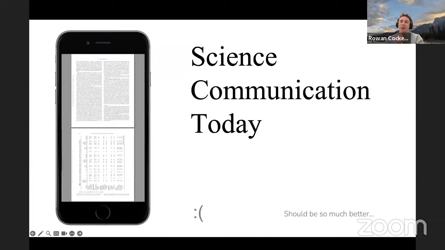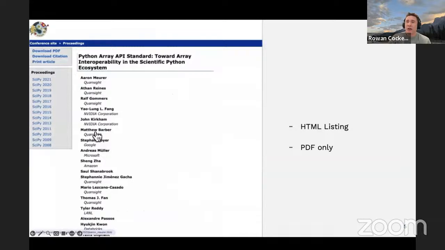Okay, so I'm going to start with a caricature of science communication today, a two-column PDF with a table of data on its side that you're trying to look at on your phone. It doesn't support data well, it doesn't support interactivity, it doesn't support computation, and it's really not built for the way that SciPy researchers work and create their content and their software. And we want to do the best we can in supporting that work.